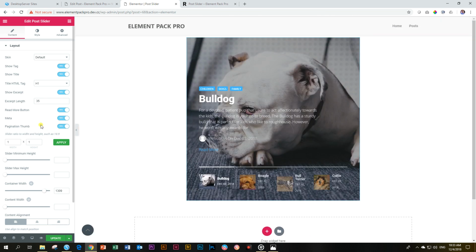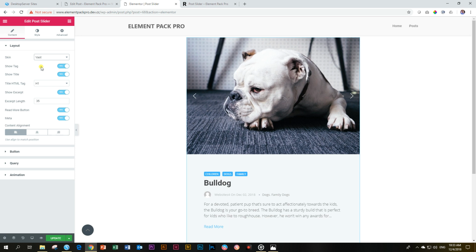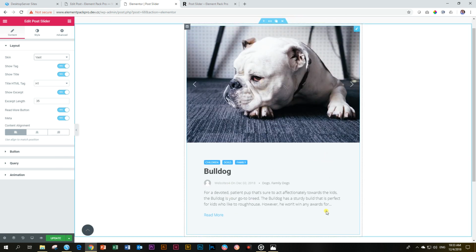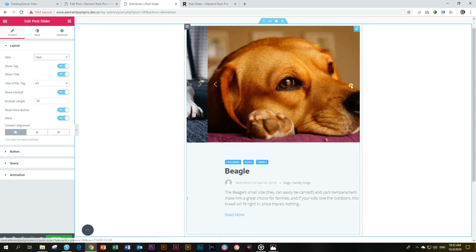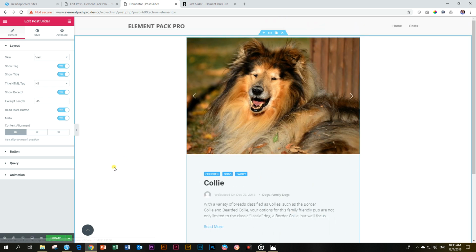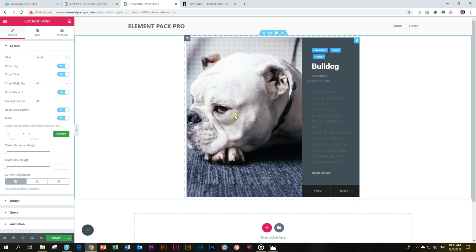This is the layout, and there are 3 skins. So you have your default, then you have the vast and the hazel. Let me quickly show you vast. Vast will give you almost this typical layout, but remember, this is a slider, so it works like this, right? And that's where you're going to be playing around with the slider options. Hazel is one of my favorite features of this one.